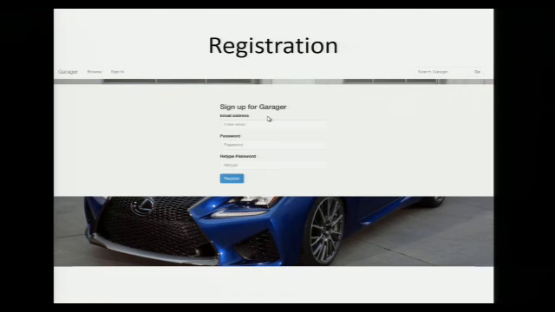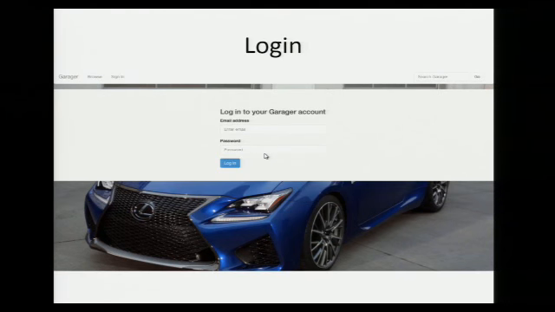Here's the registration page. Just enter your email address and password and retype the password. It's not going to take anything else of your personal information. So that's why privacy isn't really a concern. This login page, pretty much you log in. I mean, you know how that works.